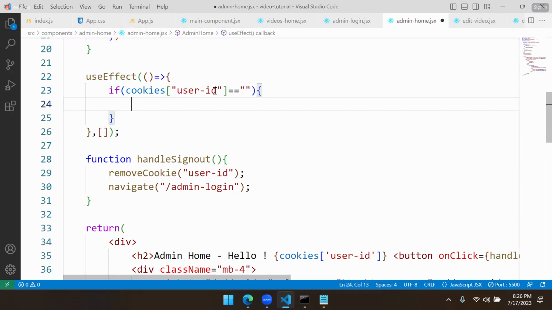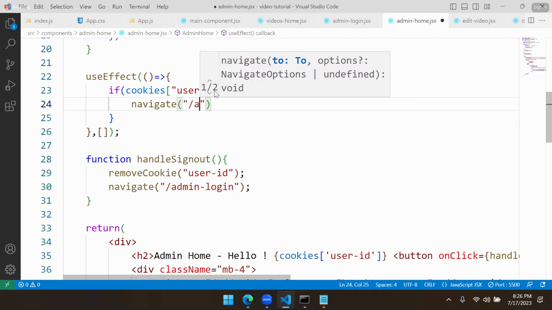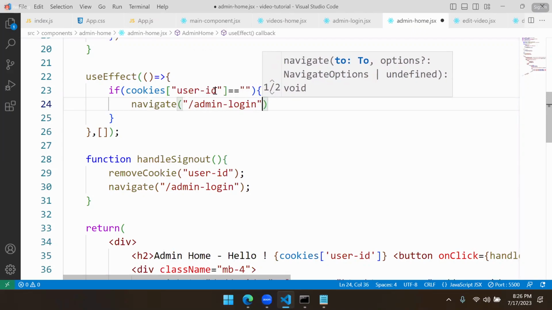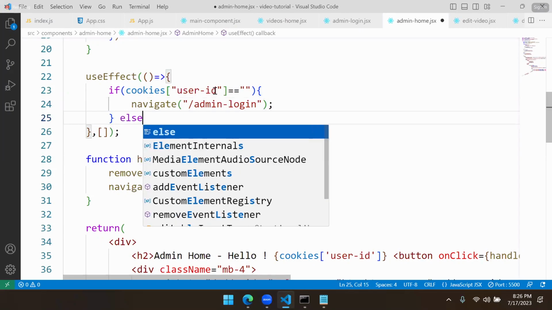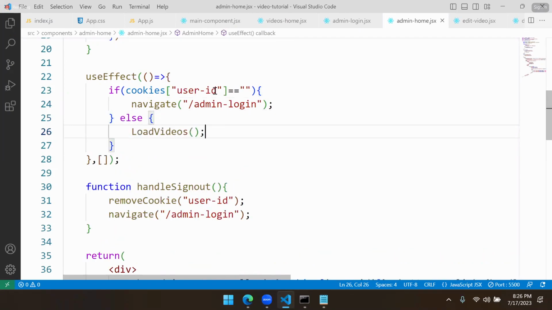The cookie is not there. Then what do we do? Navigate. Navigate to which page? Admin login. That's good. If the cookie is not empty, it is there, then load videos. That is the condition we will do.